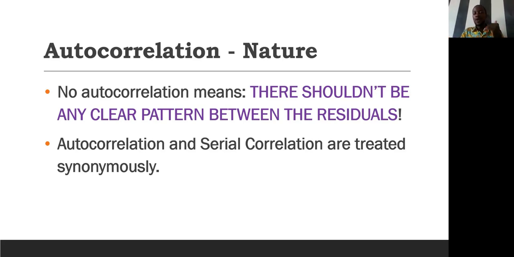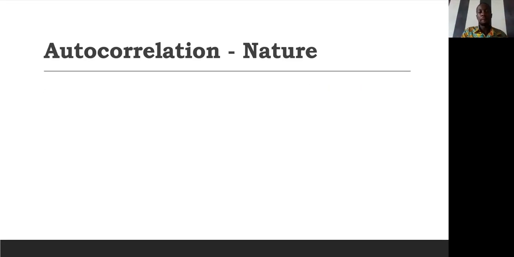They should be randomly dispersed, something like that. There should not be a clear pattern. And so autocorrelation and serial correlation are treated synonymously. In time series, we normally use the term serial correlation. In cross-sectional regression or any sort of that, we use the term autocorrelation. So when you hear autocorrelation or serial correlation, they could mean the same or similar thing, but in time series, we specifically use serial correlation. So even if you are using cross-sectional data, somebody else can say diagnose for serial correlation. Is that the same as autocorrelation?